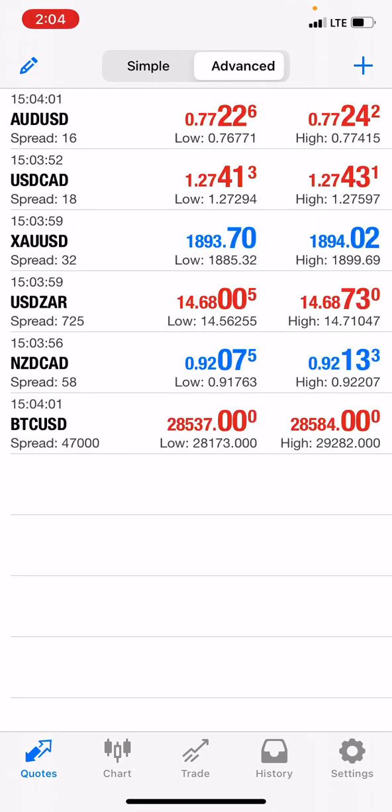And then you have the advanced mode. The advanced mode shows you the server time, which is what is counting here, 15:04, which means that the server time of the broker is 3:04 PM, 15:04. That's the server time. Then it shows you the currency pair and the spread. The spread is the difference between the ask price and the bid price. It will show you the low and the high for the day for that particular currency pair. So that's all for what is being shown here right now.